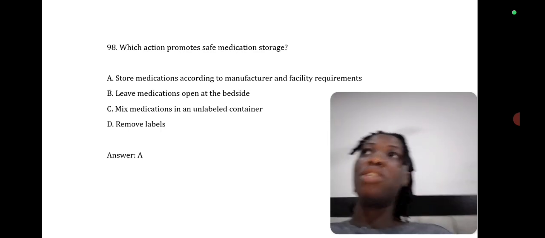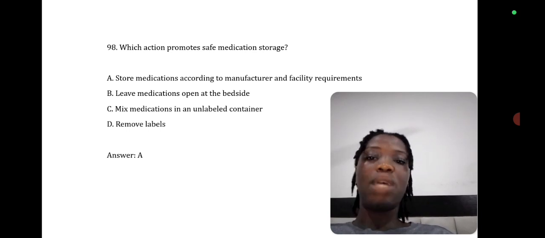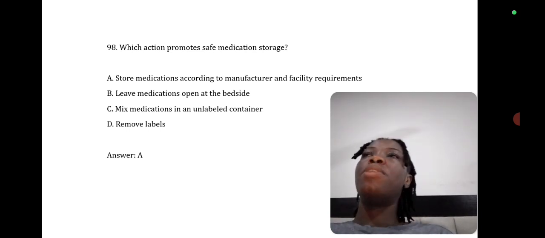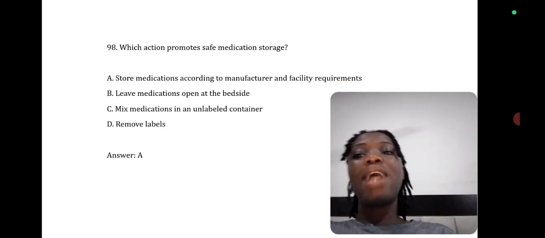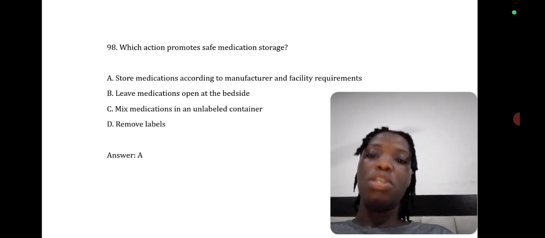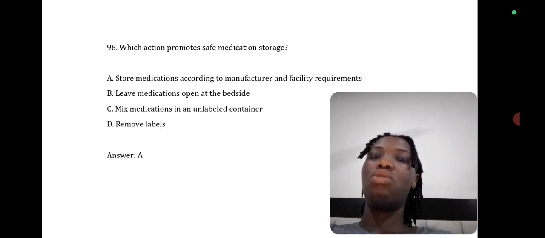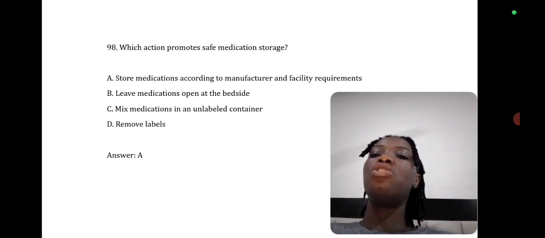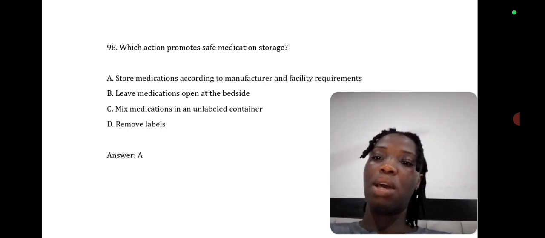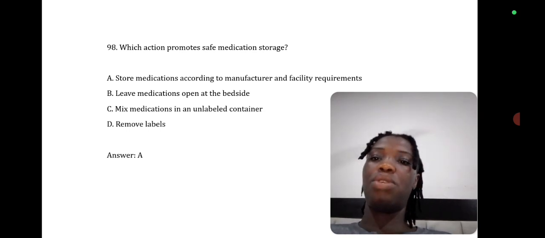When they say according to manufacturer, it means, for example, artesunate. The manufacturer says once you finish mixing this drug, you should use it within an hour. That's what the manufacturer said. Another manufacturer may say, after mixing this drug, you can use it within 12 hours. Meaning, after 12 hours, you must discard this drug. It will no longer be effective. That's why they say according to the manufacturer. Whatever the manufacturer states on the drug or the prescription, the leaflets, that is what you will follow. If they say mix this drug, use it within an hour, you will use it within an hour. That is how you promote safe medication storage.